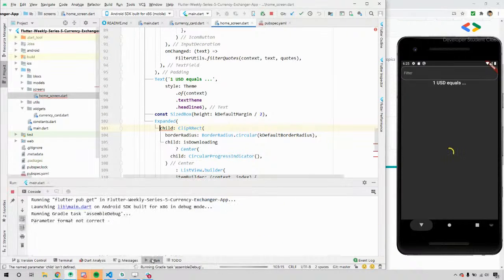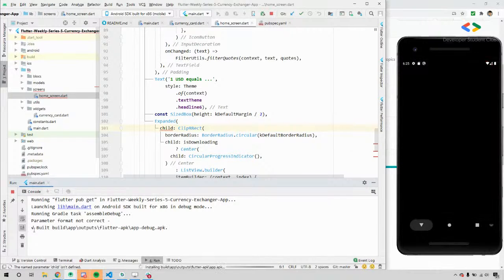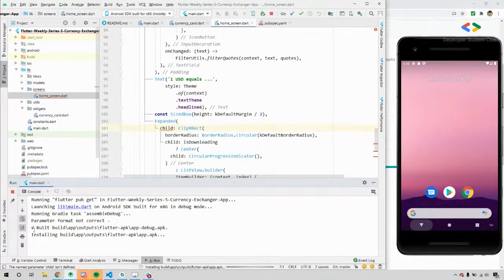So let us wait. And by the way, if you get something like this, not to worry, you can just ignore this. For now, it isn't too important. So we can just ignore it for now. And let's give it some time. Perfect. Our app seems to have started.